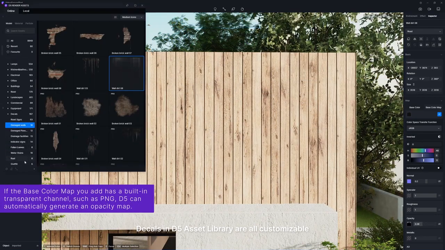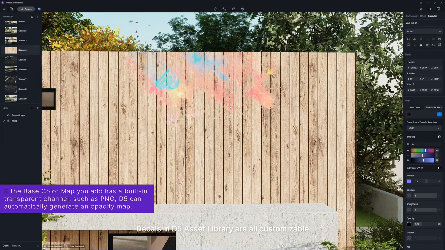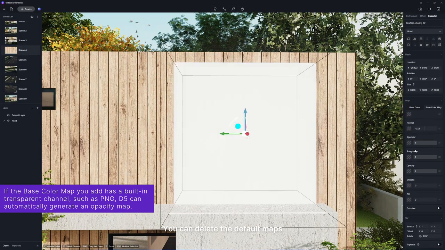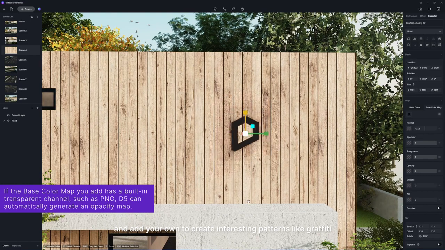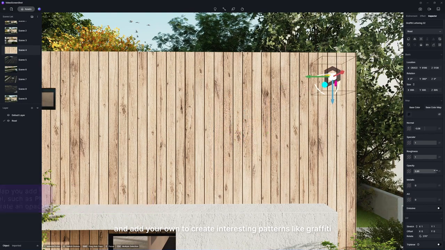Decals in D5 Asset Library are all customizable. You can delete the default maps and add your own to create interesting patterns like graffiti.